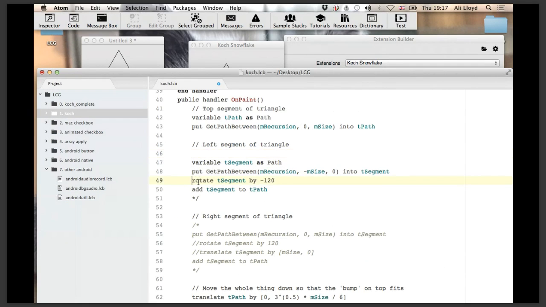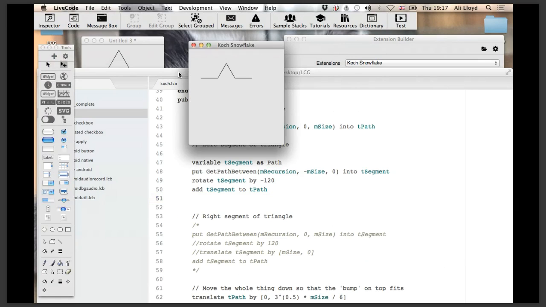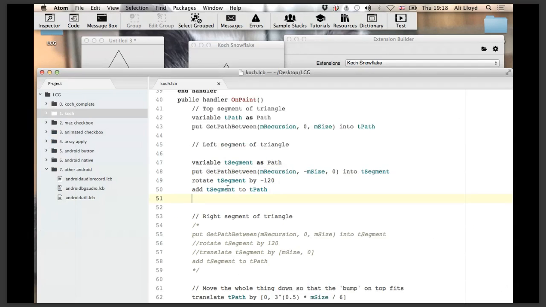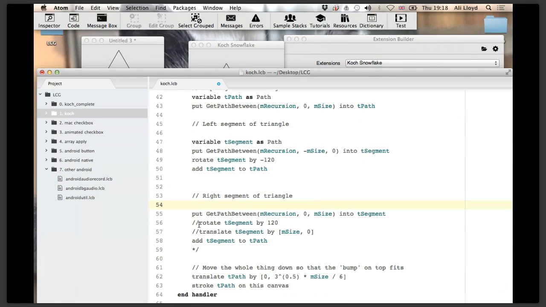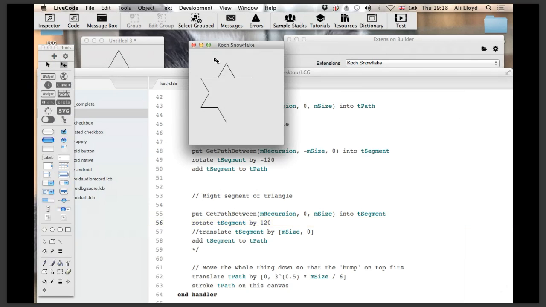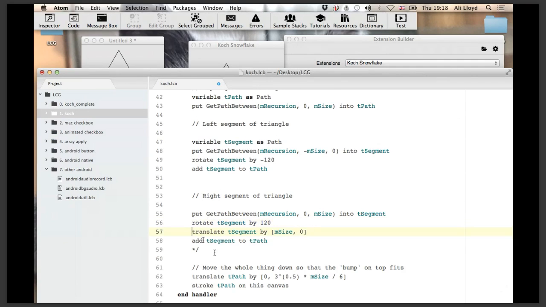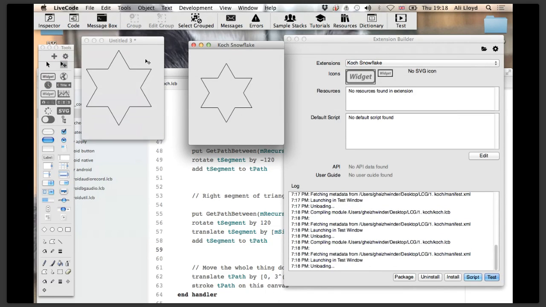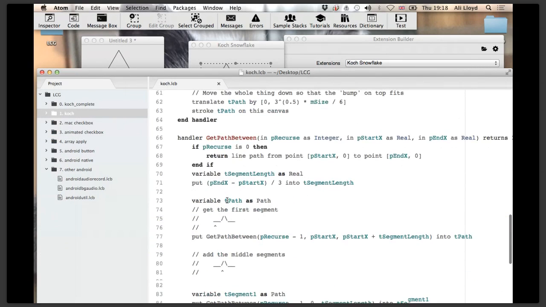So first of all, we create another copy of it. Here it's exactly the same, except it's shifted to the left of the origin. And then we rotate by -120 to rotate it around here to form the left edge of the triangle. There we go. And similarly for the right edge, we rotate it the other way, 120 degrees, and then move it across so it touches the top right corner. And there we go.